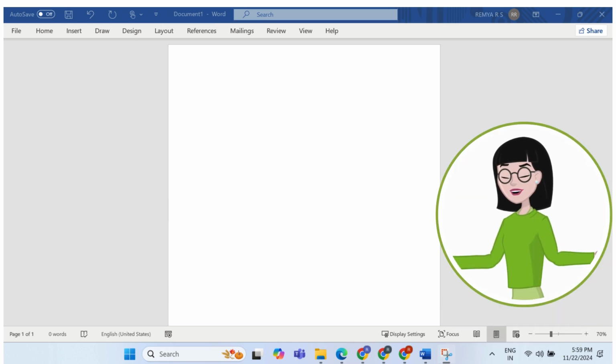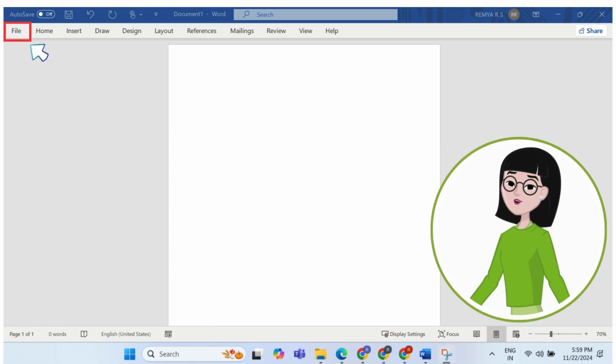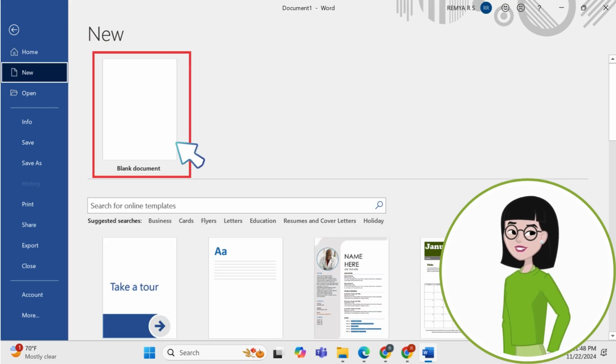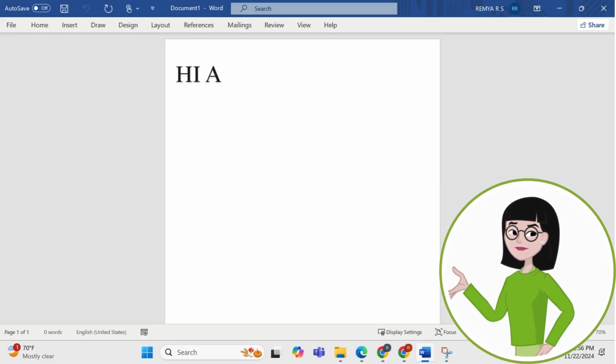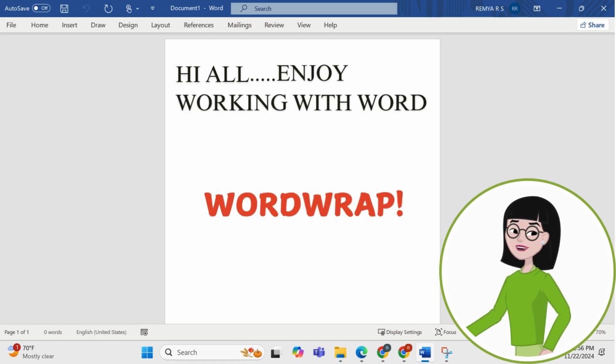Exactly. And here's the status bar at the bottom where you can see details like page count and the zoom slider. To create a new document, click the File tab and choose New, then select Blank Document. Now, you can start typing. Remember, no need to press Enter at the end of a line. Word wrap moves to the next line automatically.